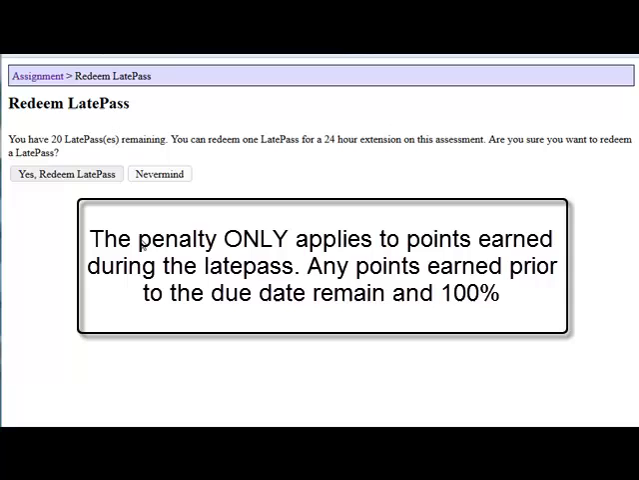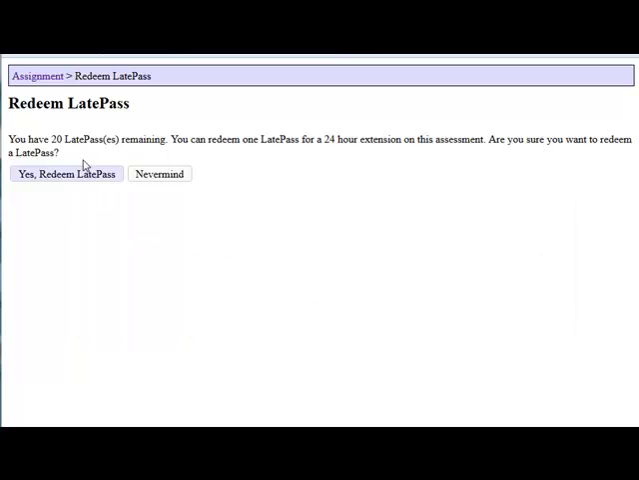Be aware that there is a penalty for working during a late pass. Be sure to check to see what the penalty is for your particular course, but you'll notice that you won't be receiving 1 out of 1 point. You'll be receiving a fractional point out of each point during a late pass. Anything up until the late pass is fine.